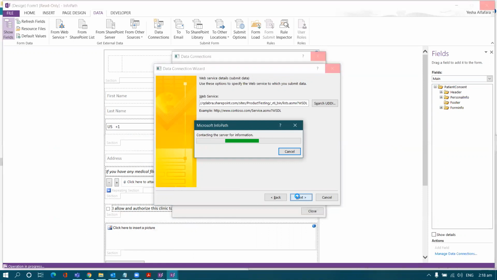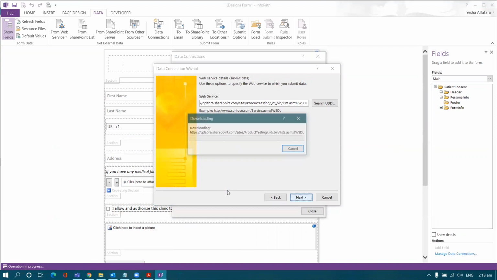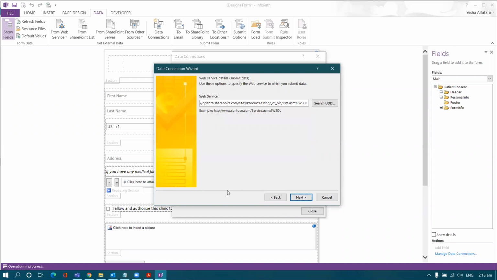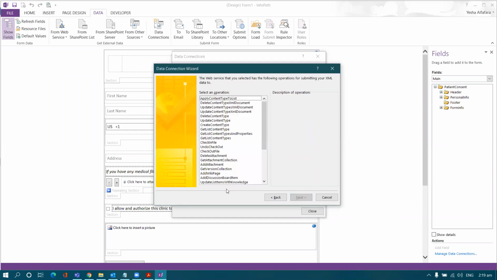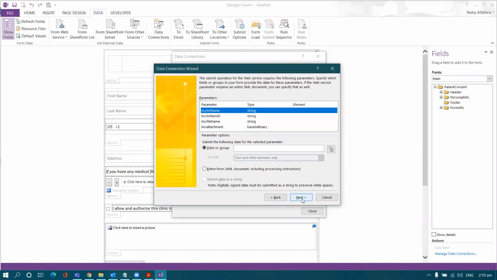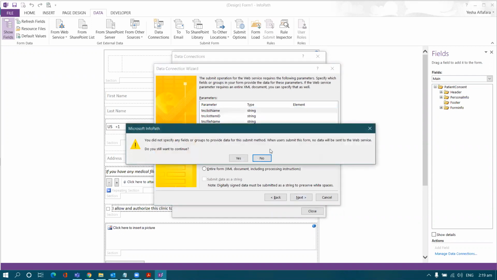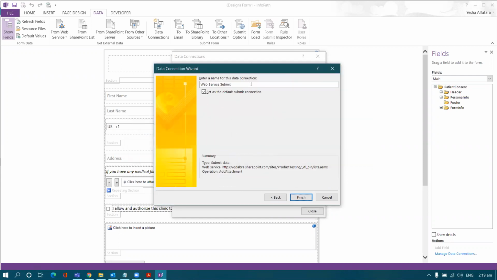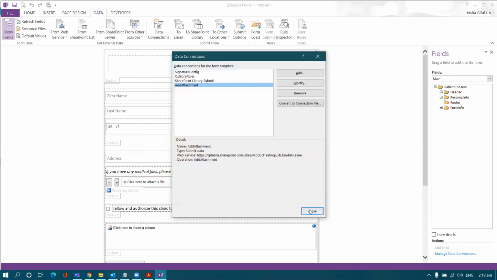And let's just wait for it a little bit. Okay, great. Now we are going to choose the operation named add attachment. And then click next. Click next. And then if you see this pop up, just say you want to continue. And then let's rename this to add attachment, since we are going to use this later. And click finish and click close.